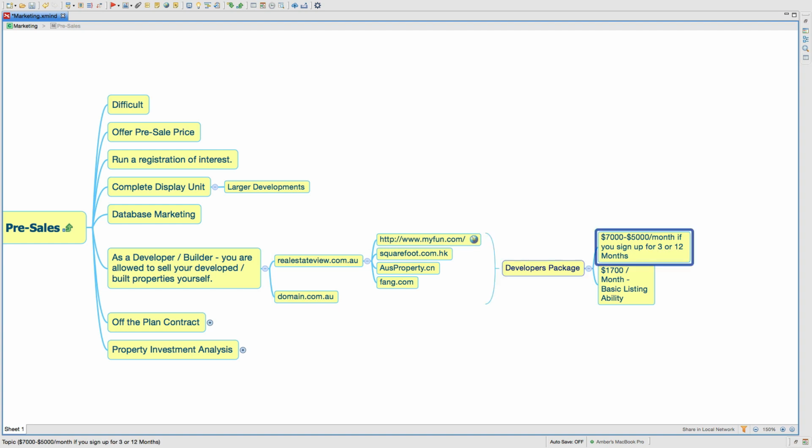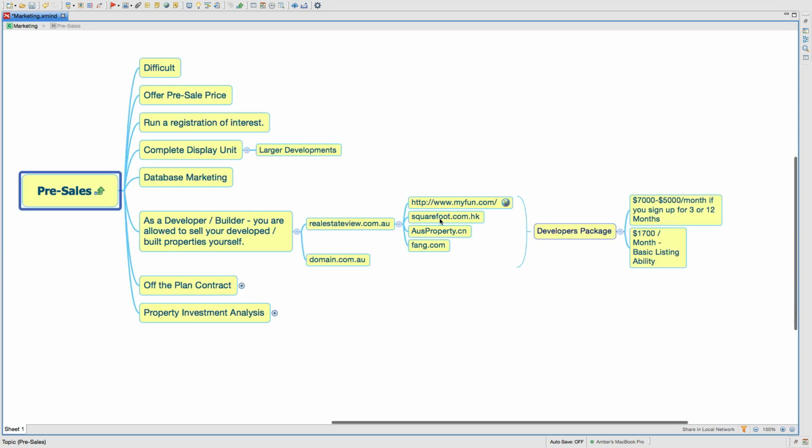However, if you go to realestate.com.au, they've got a developers package, which is a premium listing package, which is $7,000 to $5,000 a month if you sign up for 3 or 12 months, or $1,700 a month for basic listing ability. So they are pretty expensive because they want to get as much money out of the developer as they can.